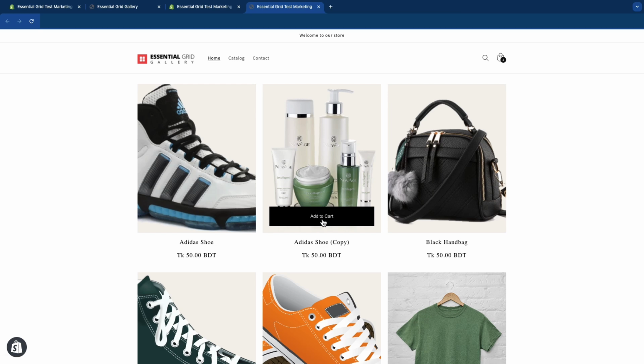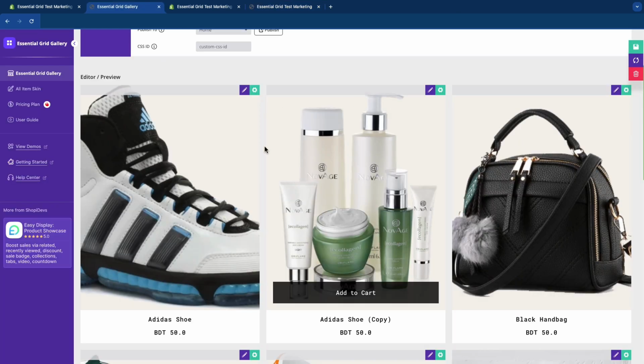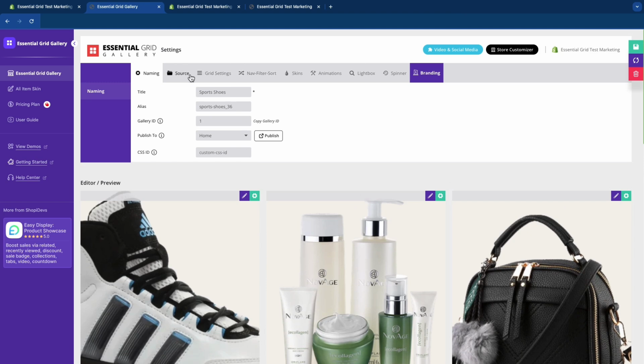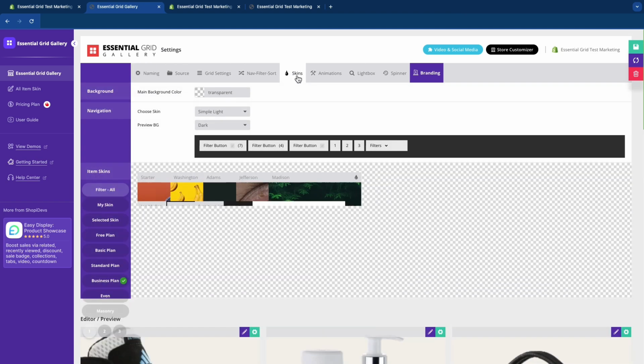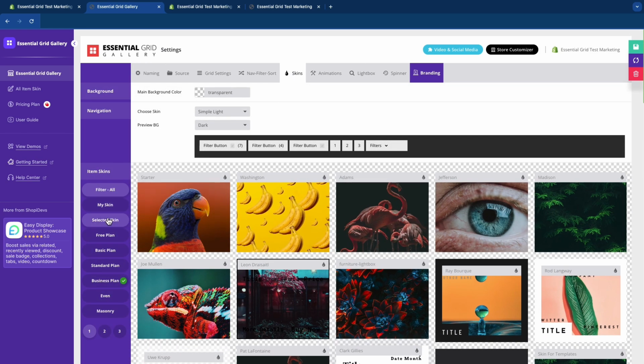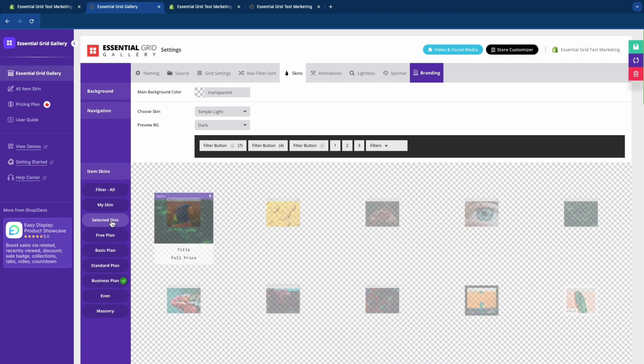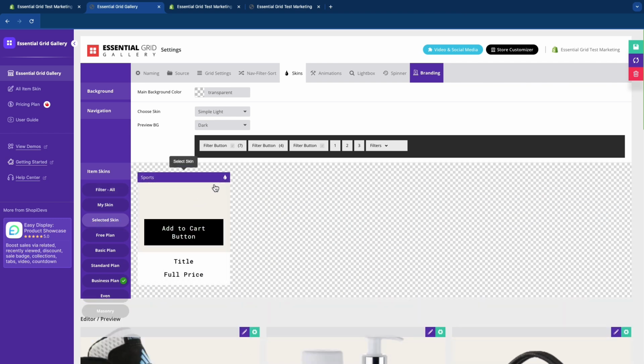We're adding a product to the cart to check if it's working properly. Now, we'll customize our gallery skin. Go to the Skin tab. Click on the selected skin. Now click the Edit Skin icon.